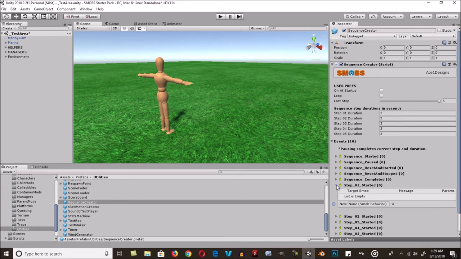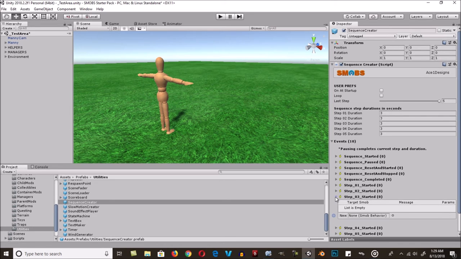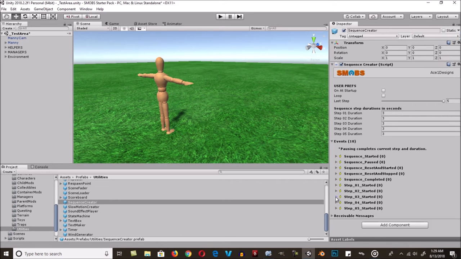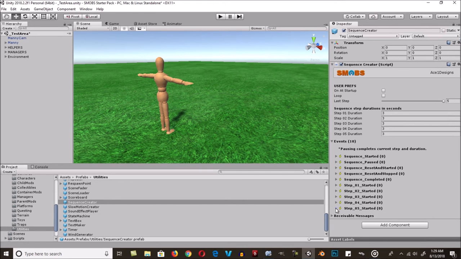Step 01 started happens as soon as step 1 begins. Step 02 started happens as soon as step 2 begins. Step 03 started happens as soon as step 3 begins. Step 04 started happens as soon as step 4 begins. And step 05 started happens as soon as step 5 begins.